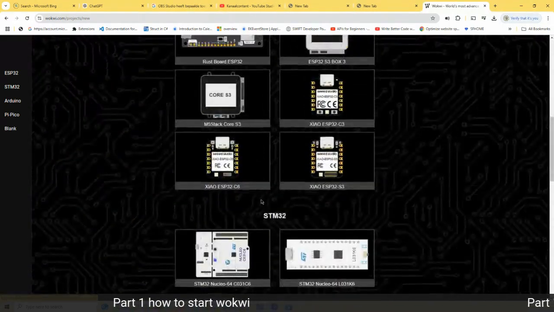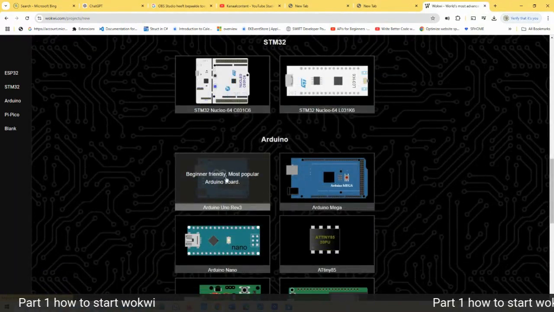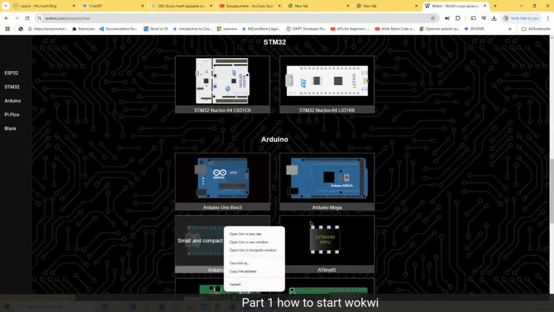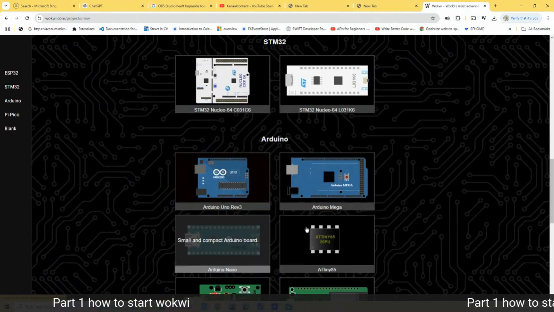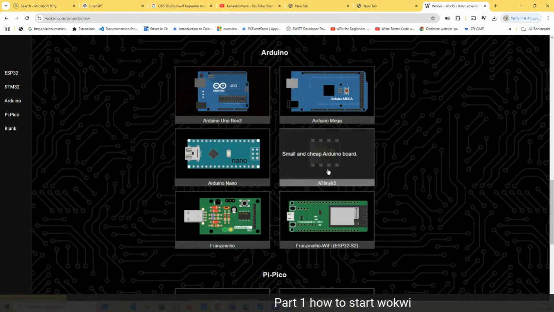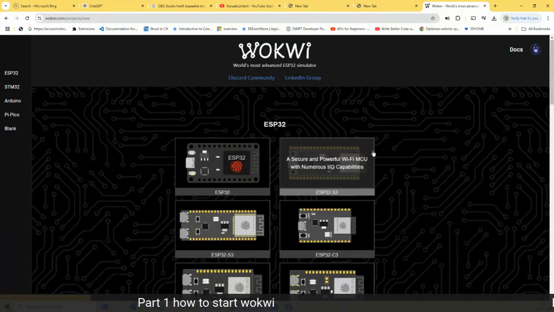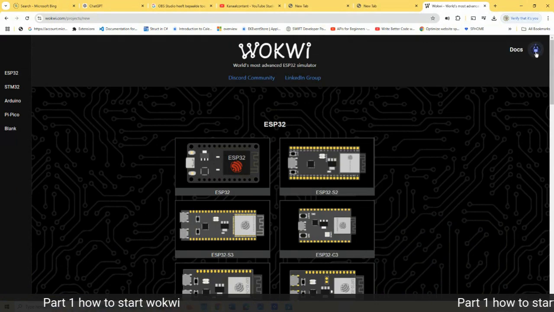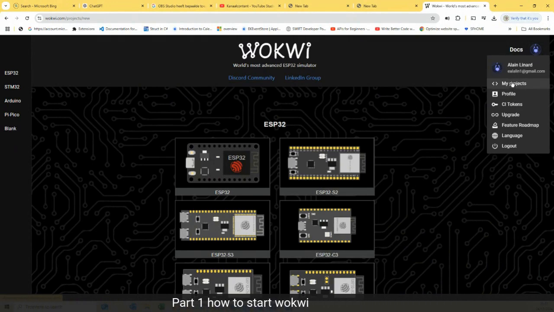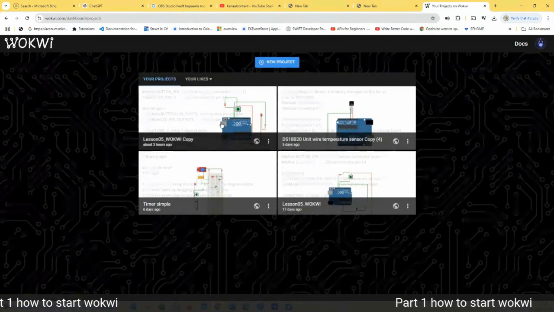Let's say that you want the Uno. You choose the Uno, or the Nano, or a chip. Okay, you can do what you want. If you choose the chips, you have only the chips. That's the way of starting. So you click here, and you click on your photo, if you have one. And you click on my project, and you have your project here.